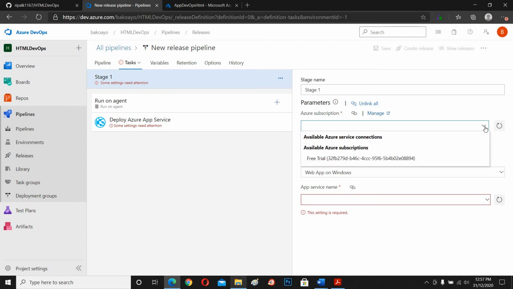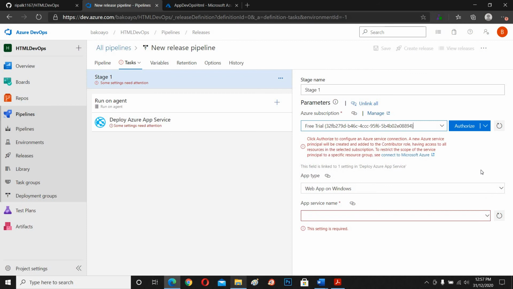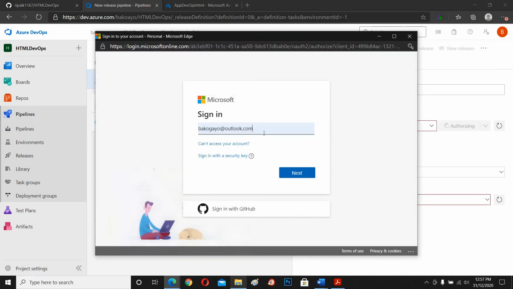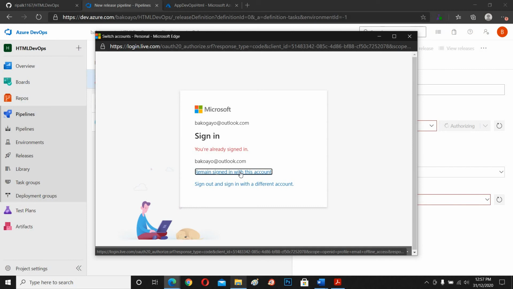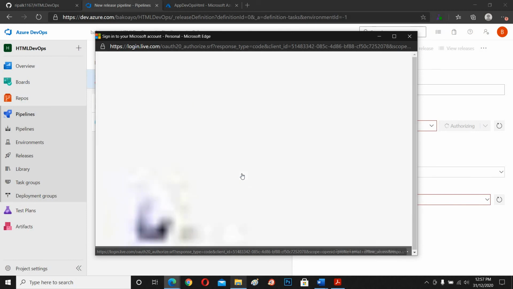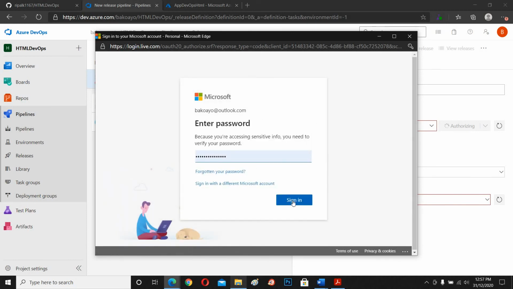So here is my Azure subscription. I'm going to select the free one, and then click on authorize. This will again ask you for the credentials. I have already saved them on my laptop, so I will just click next and remain signed in with this account, and the password is also saved in my system, so just sign in.